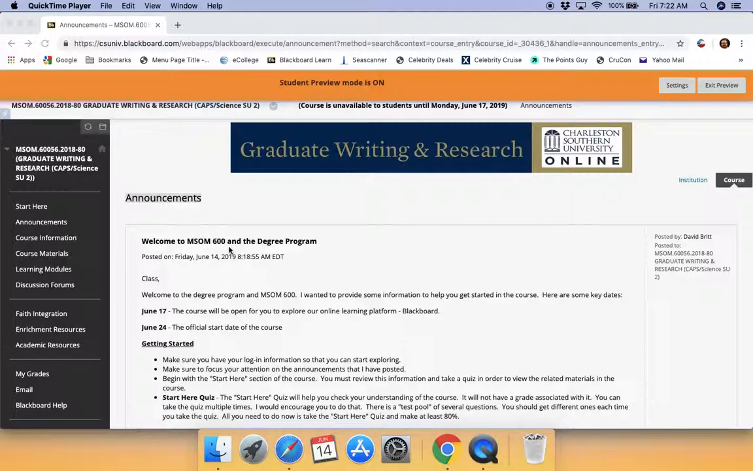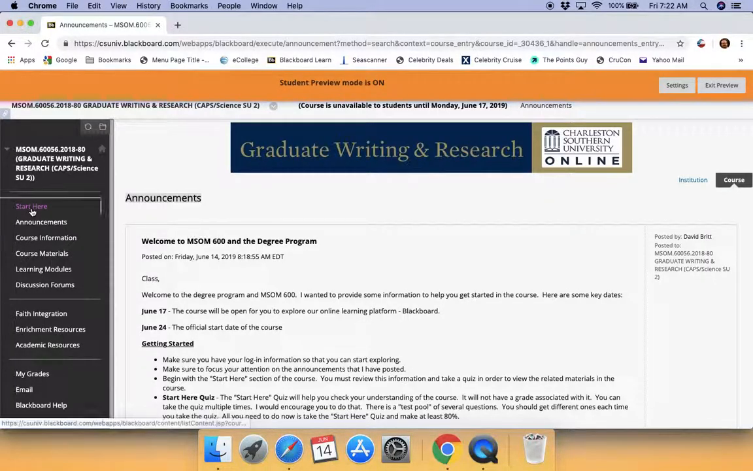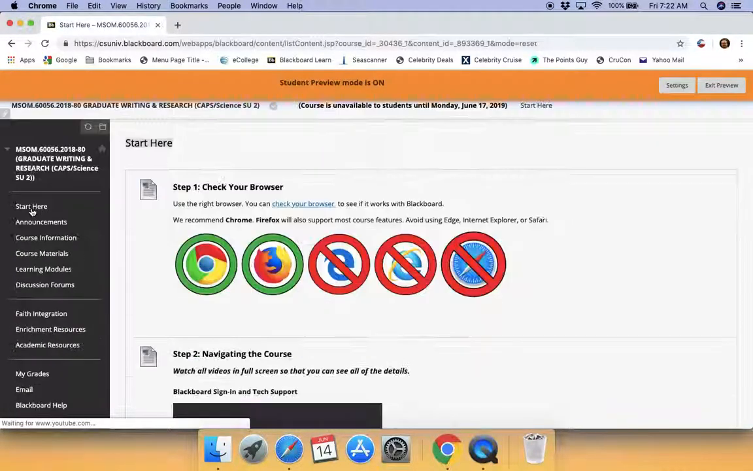But just getting started, we tried to make it easy here. So if you look over here on the left-hand margin, you're going to see a tab that says Start Here. So I want you to click on that. And then what you're going to be doing here is going through a series of tutorials and a series of videos to help you understand navigation in the course, how to navigate the Blackboard platform, and all kinds of other information. There are several steps here, and I just want to walk you through a few of these.